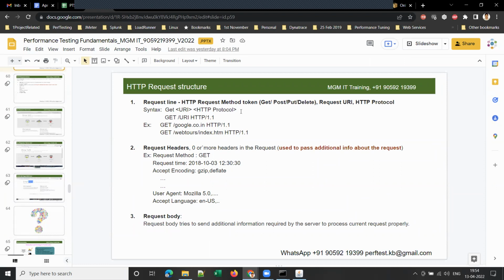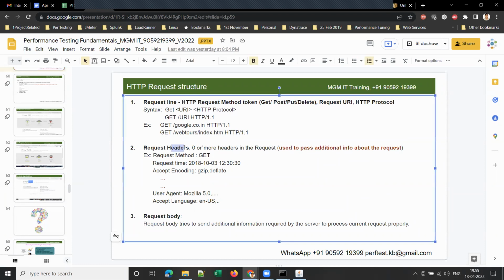Now let's understand another important interview question. Not only from interview point of view, everyone should know, every software engineer should know, whether it is a developer or a tester, about this request structure. Those who are working on web applications should understand what is request structure, what is response structure.